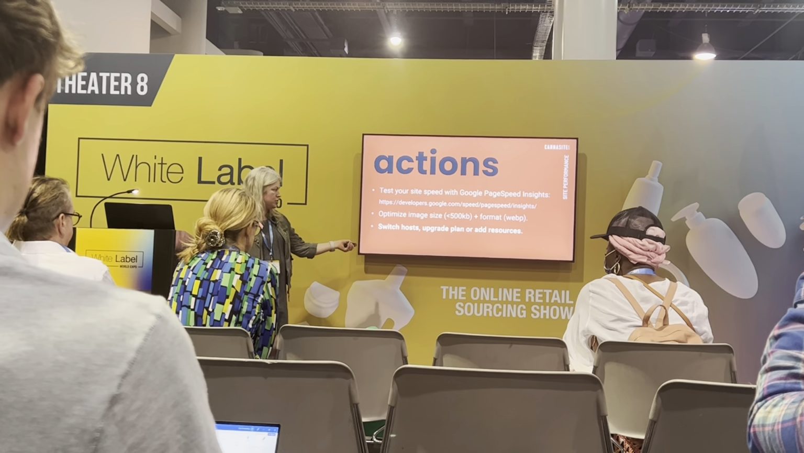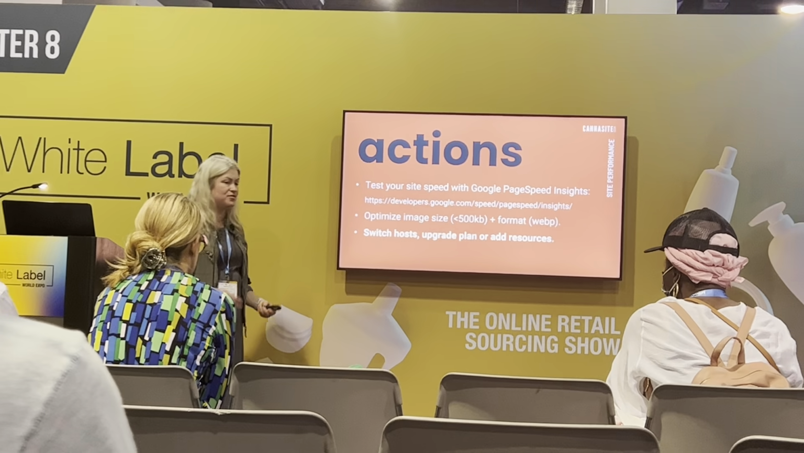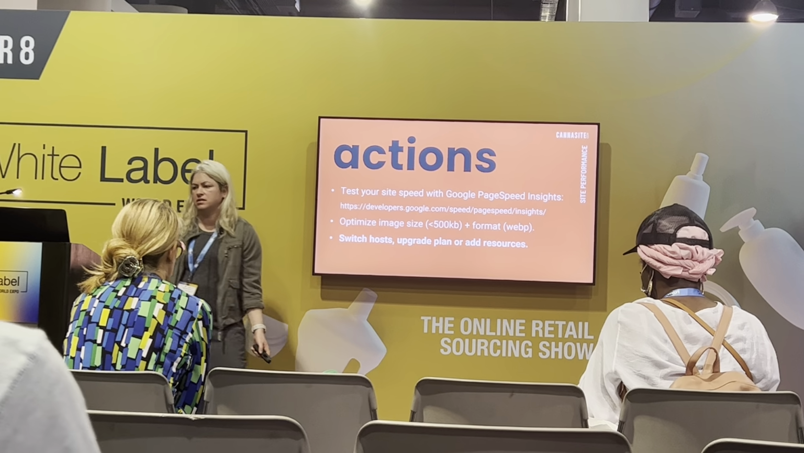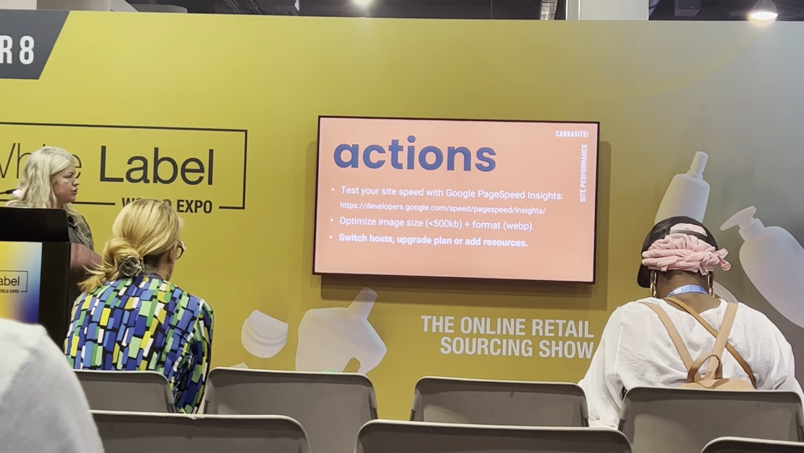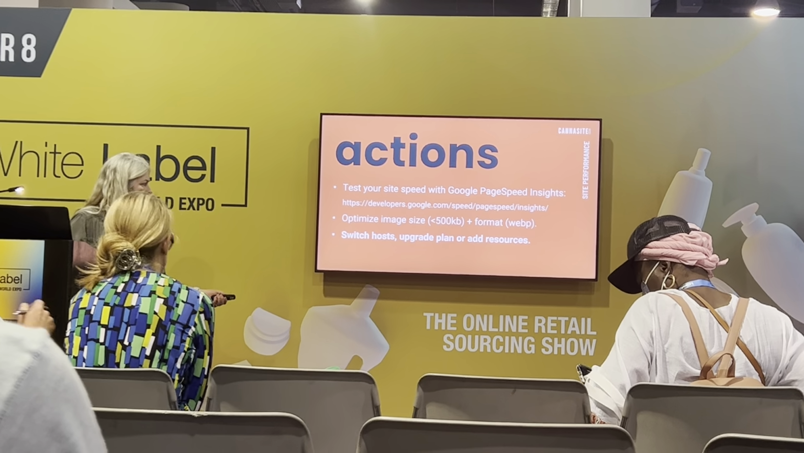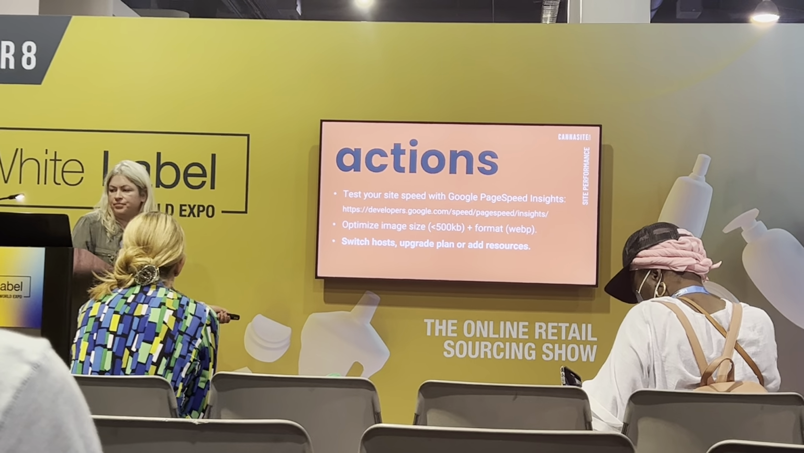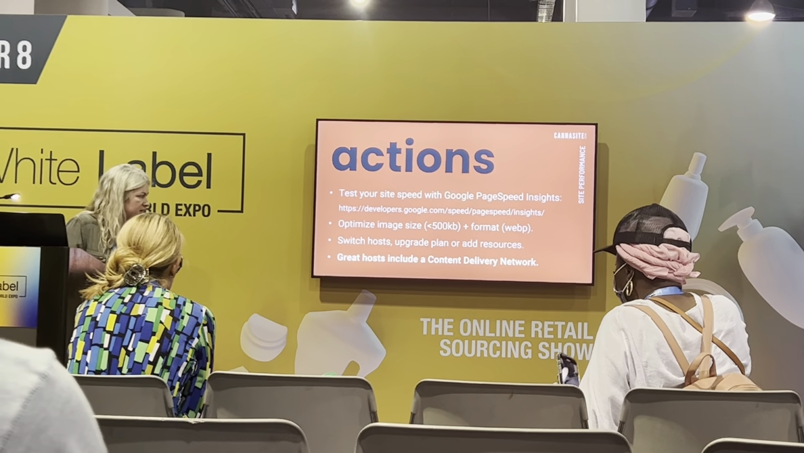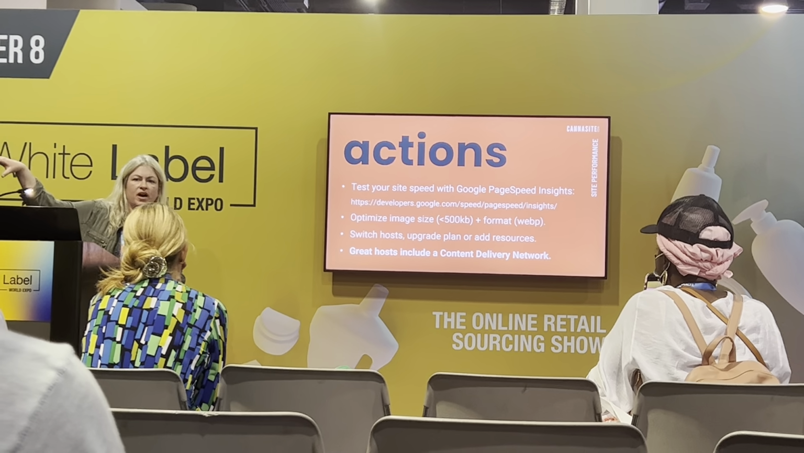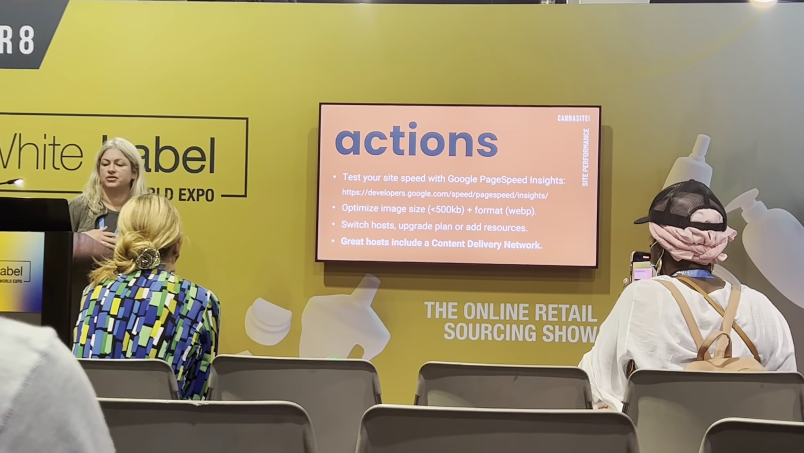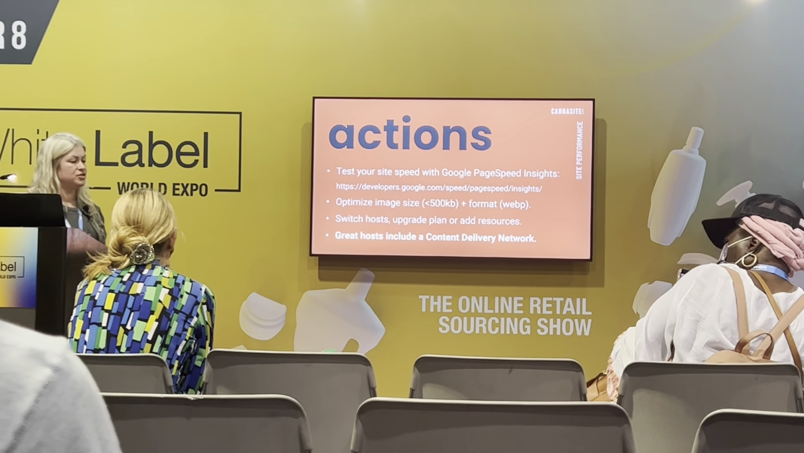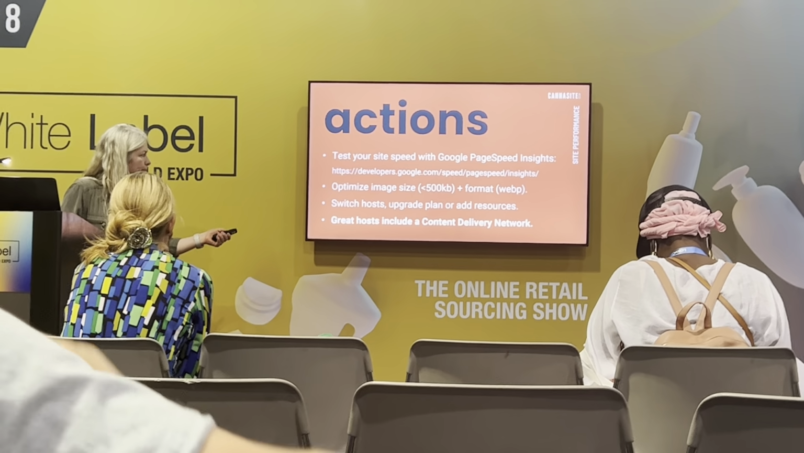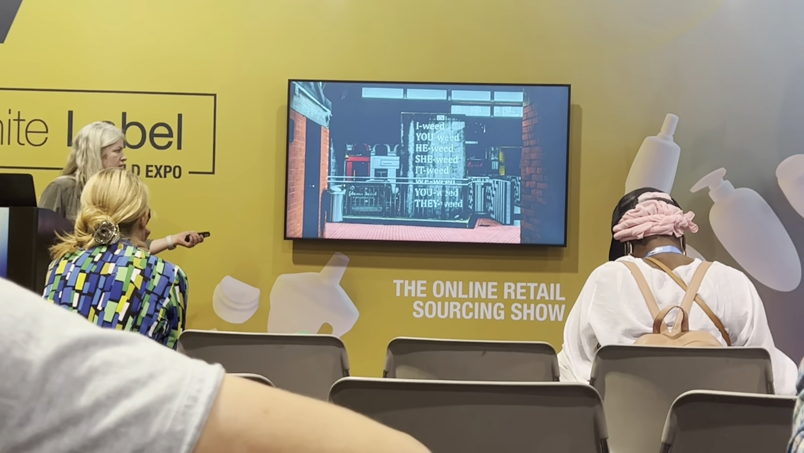Okay, and then we can also switch hosts if your site is not doing well and you've done everything you can and it's still not loading well. Switch hosts, upgrade your plan, or add resources. And your host should be able to walk you through those options, but don't be afraid to shop other hosts. There's lots out there. And great hosts include a content delivery network. Basically, it's a network that stores your files off-site in different places so that it loads faster. There's really nothing you have to do other than enable it, so it's a nice, easy way to speed up your site, particularly if you have a lot of images or a lot of pages.